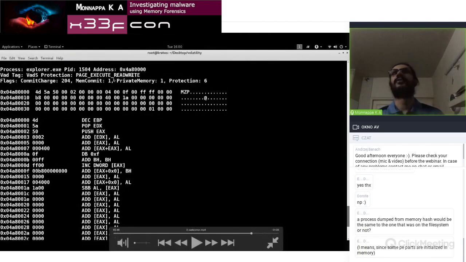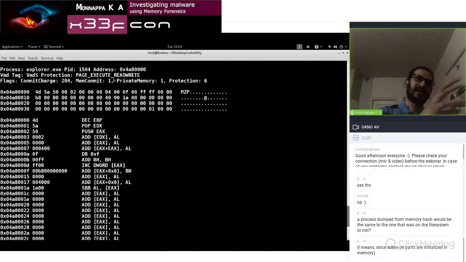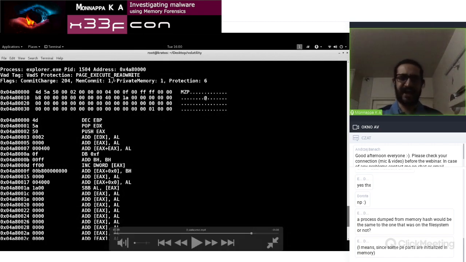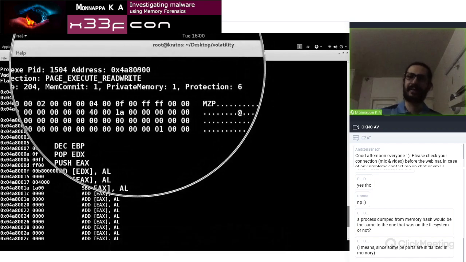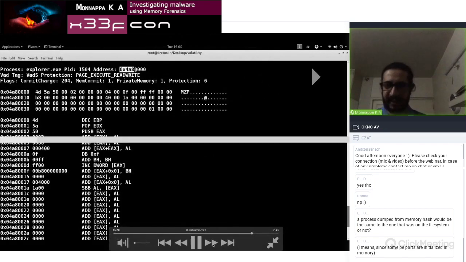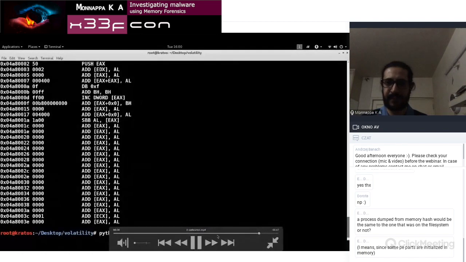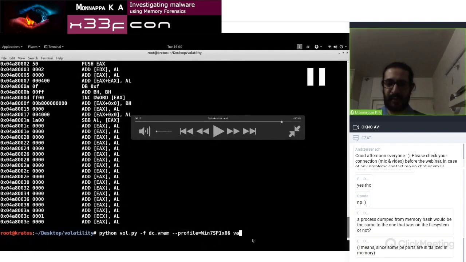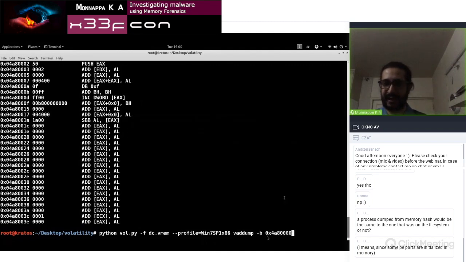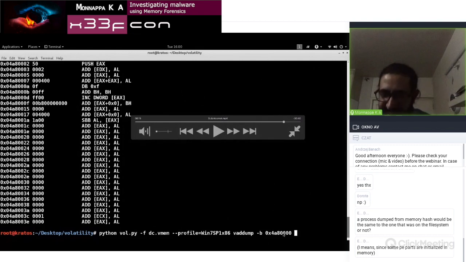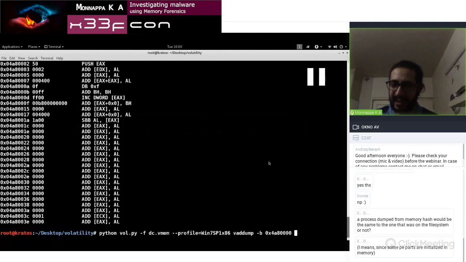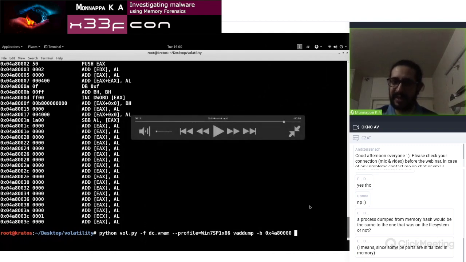Okay. Now, what else can we do? Now that we know there is code that is injected, I can take this address and dump this section of memory. To do that, there's one more plugin. I'm going to copy that address. I'm going to run a plugin named VAD dump, which dumps something called a VAD region. So you see here, I'm specifying the address. I'm telling it to dump this region of memory, and I'll have to specify where to dump that region of memory.